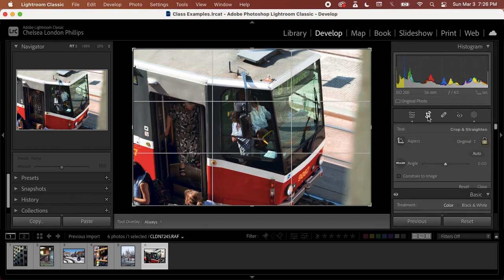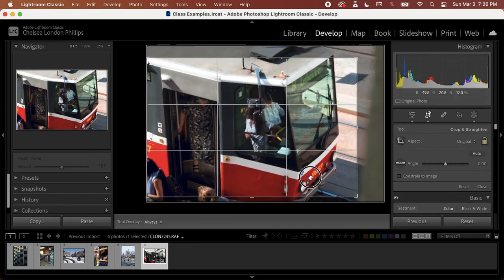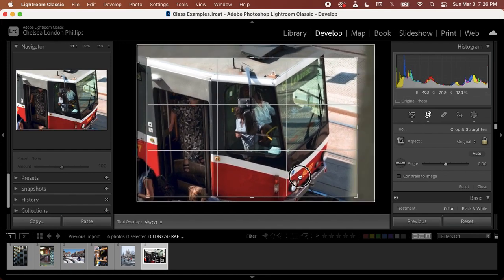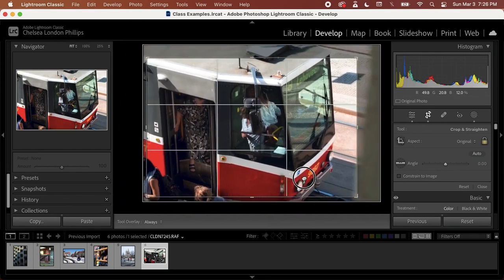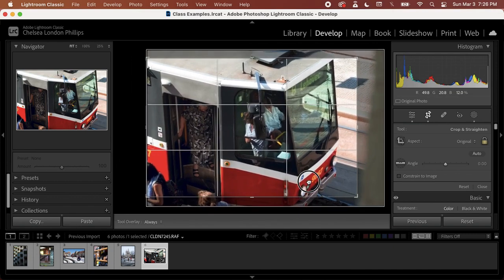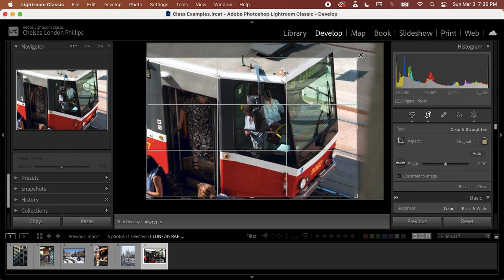I'm actually fine with the angle at which it's shot, but I might want to lose some of the extra stuff in it. I do love a good foreground element, but I feel like this window isn't doing anything for me. So I'm going to come out, and I also feel like the roof isn't really doing anything for me. So I'm going to crop in a little bit. I don't want to lose the lights of the tram. I don't want to lose any of the red.